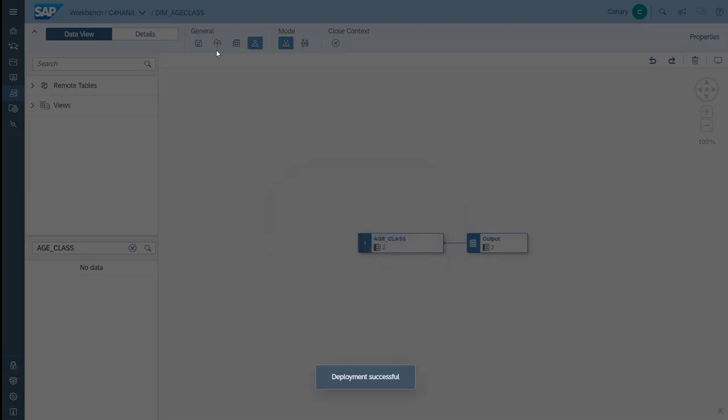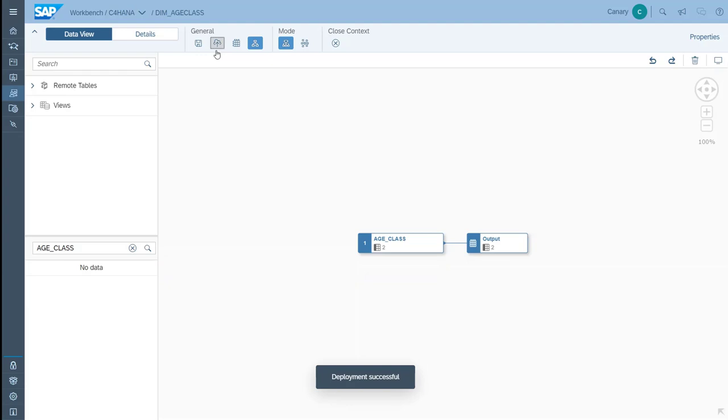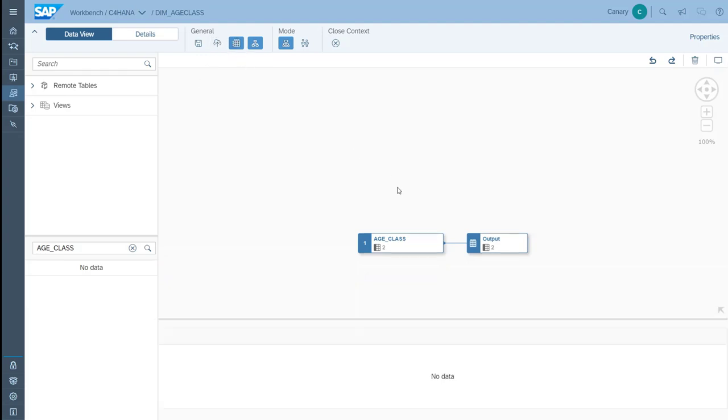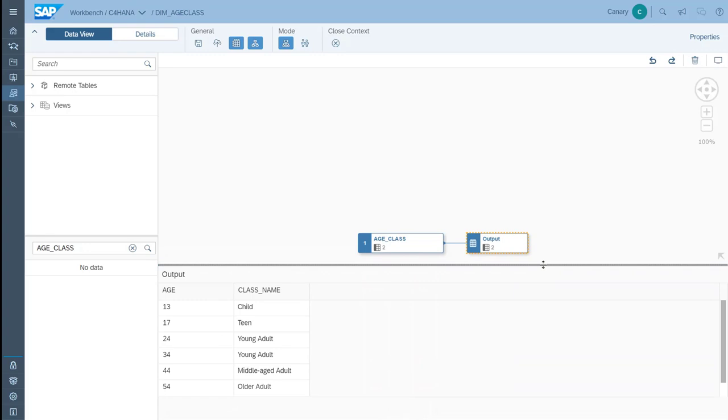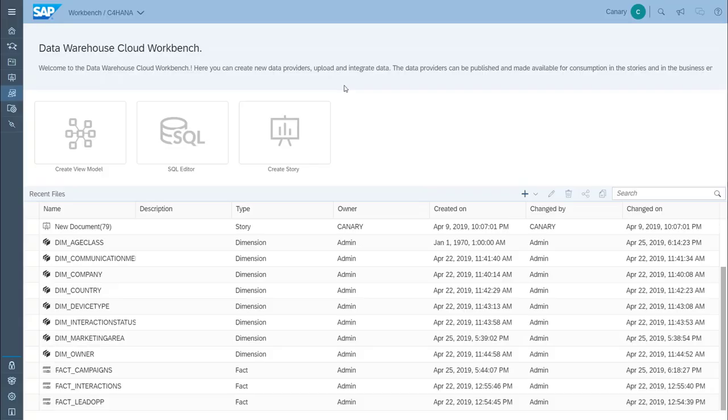A new semantic object H-class is being generated. A data preview capability is provided with any output node. So this is a nice way to validate how the data is being represented.